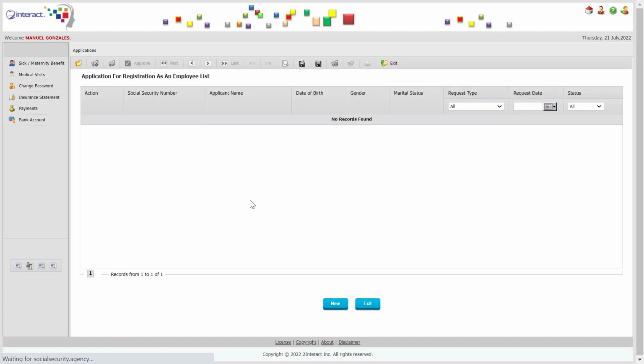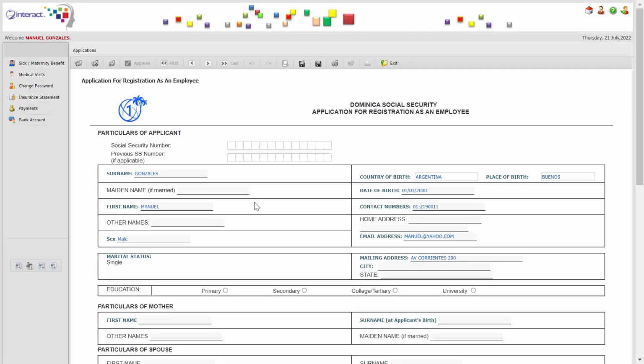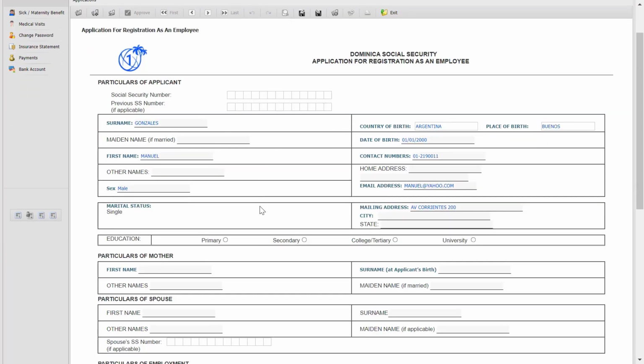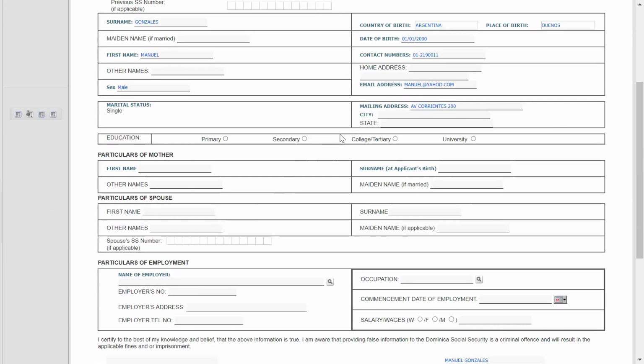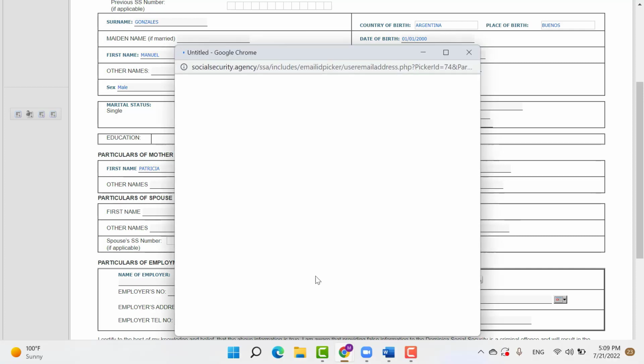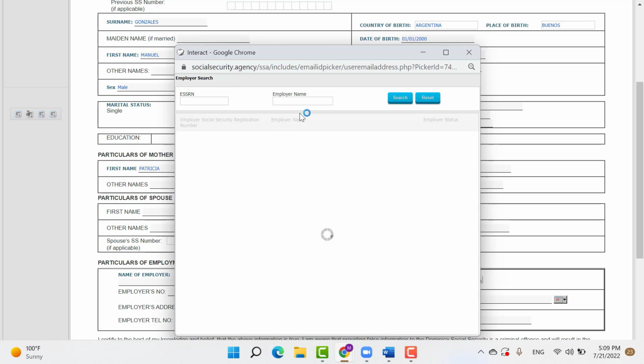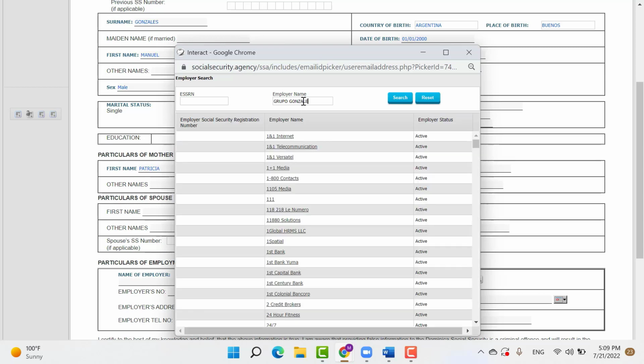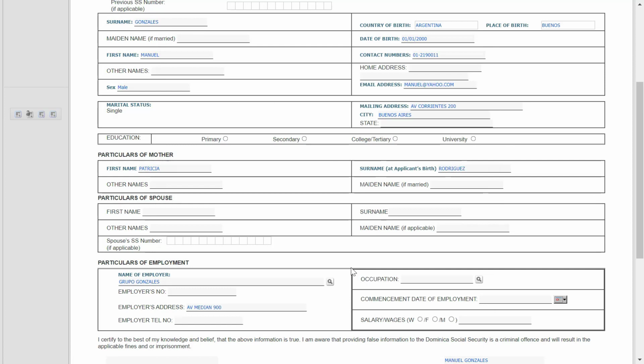This way, the records of the employee and the employer are linked from here on out. Keep in mind that these are steps and forms that are specific to a country or to a type of Social Security office. This particular form may look very different in another country again. As you can see, a lot of data is already pre-populated, and in order to complete this particular form, I just need to give a name and last name of the mother of this individual and add the name of the individual's employer. In the case of Manuel Gonzalez, we will select this Grupo Gonzalez as the employer.